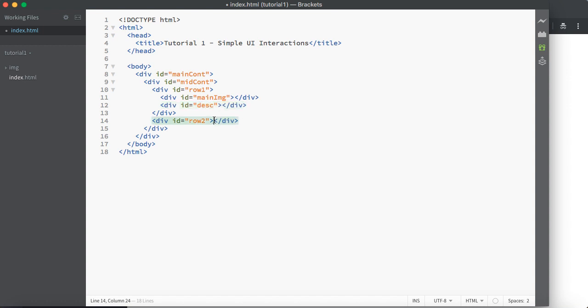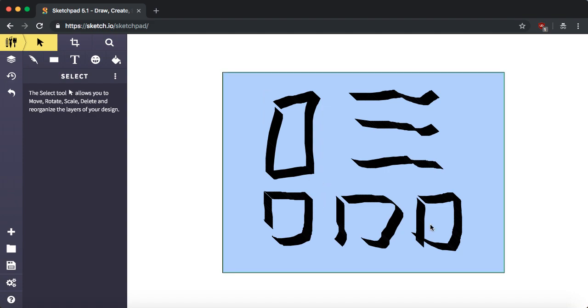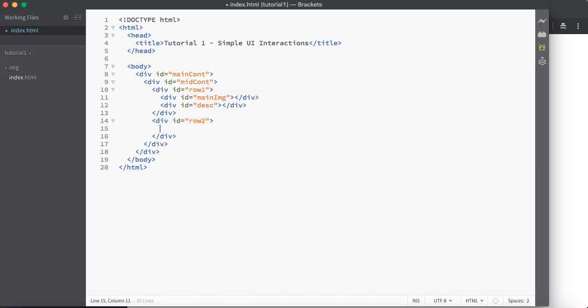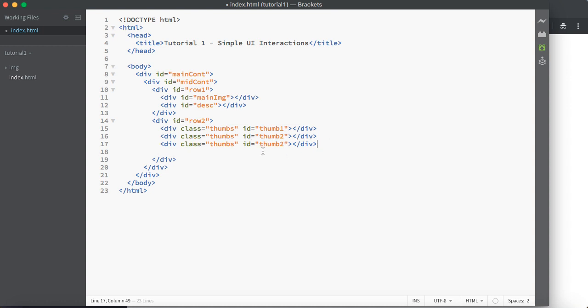Call it DESC. And in this case, these are kind of thumbnails. So we'll call this div id equals thumb, or maybe class. Let's do a class equals thumbs. And we'll have an ID equals thumb1, thumb2, and oops, what am I doing? Thumb3.